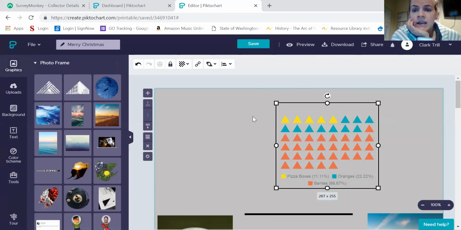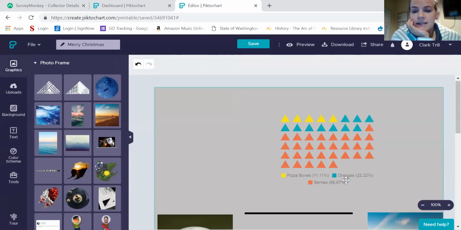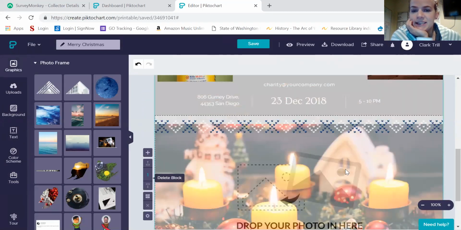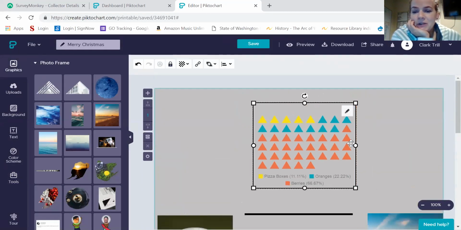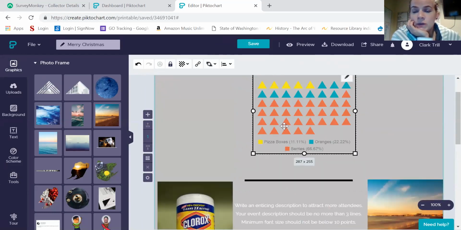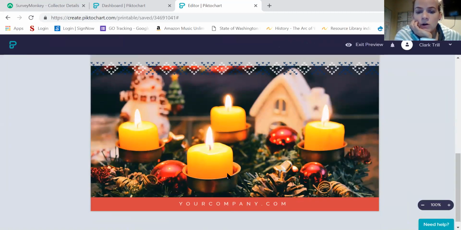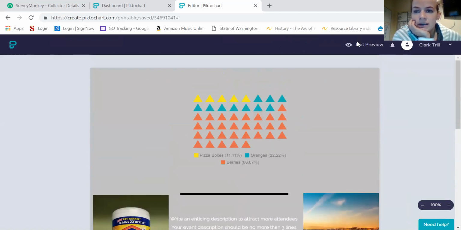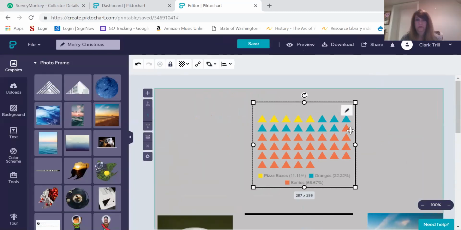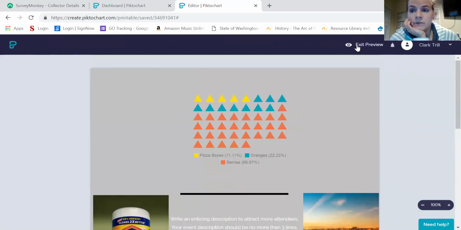No? Okay. So granted, this isn't the prettiest thing, but let's say this is what I wanted to print off. I want to print off this weird chart and a picture of Clorox wipes. I could go to preview to see how everything lines up before I actually print it off, because after you have this open for a while, you start feeling like you're off center and everything's off to the right. So the preview definitely helps to make sure that everything's lined up the way that you want.